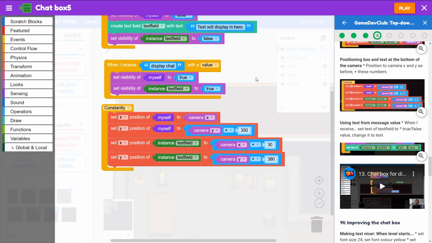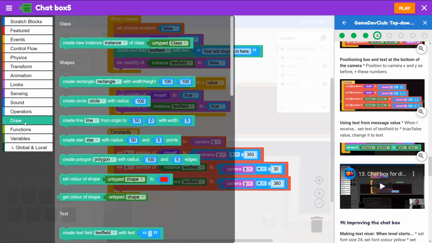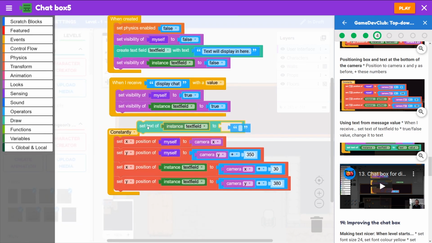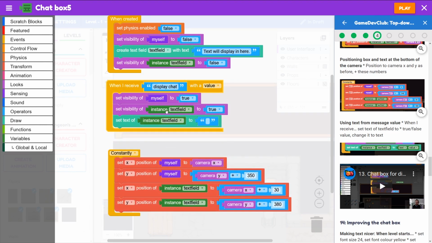Now we want it to actually show the text that we broadcast from that display chat message. We want to use this value, which was that text that we sent along. The way that we'll do that is we'll update the text field and use this value with a block from draw under text, set text of instance text field to blank. So that block from draw, set text of instance text field. And let's pop that in when I receive display chat, when I receive display chat with a value. Now the text of the text field will be set to whatever that value is.